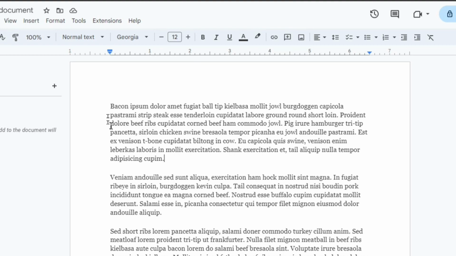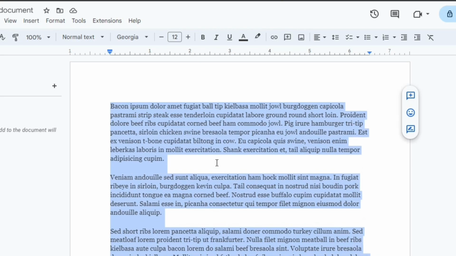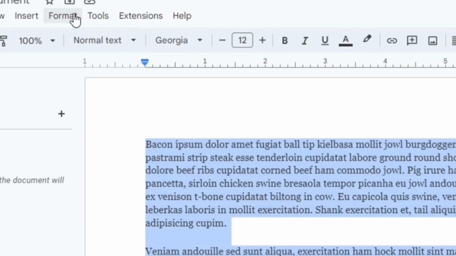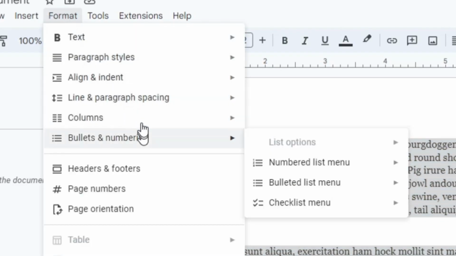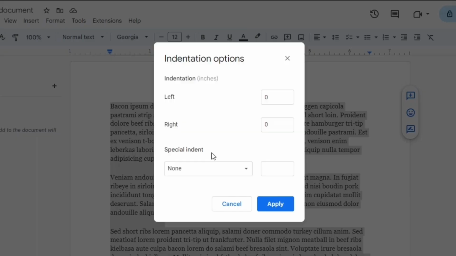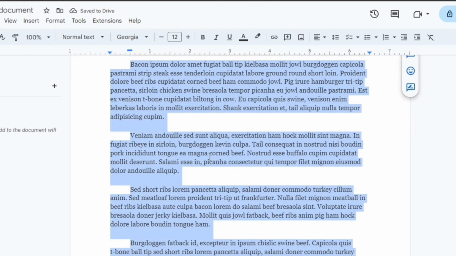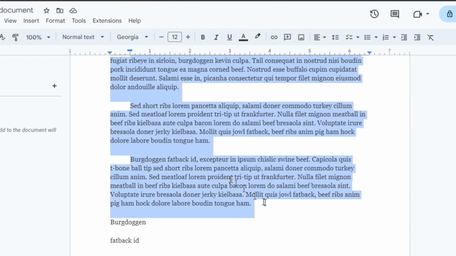But what if we want all our paragraphs to be indented? By doing that, let's just select these 4 paragraphs. Then, let's head to our format menu, then the align and indent, and then click the indentation options. In our special indent, let's select first line. Then 0.5, that's good. Then, click apply. And there you have it. Our 4 paragraphs are indented already.